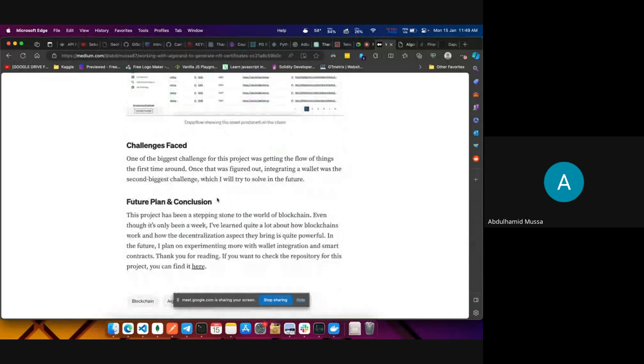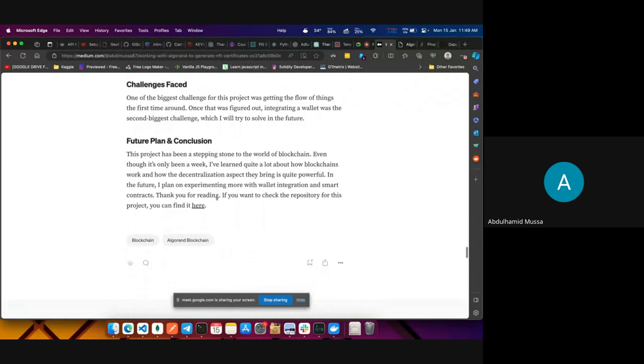One of the biggest challenges for this, like I said before, was getting the flow of it. And then integrating a wallet was one of the things that I couldn't figure out how to do, so I was just using the local sandbox account. Since this project is utilizing the blockchain, my future plan is to learn a lot about how blockchains work and also how the decentralization aspect they bring will help us in decentralizing the internet. Now I will show you a demonstration.